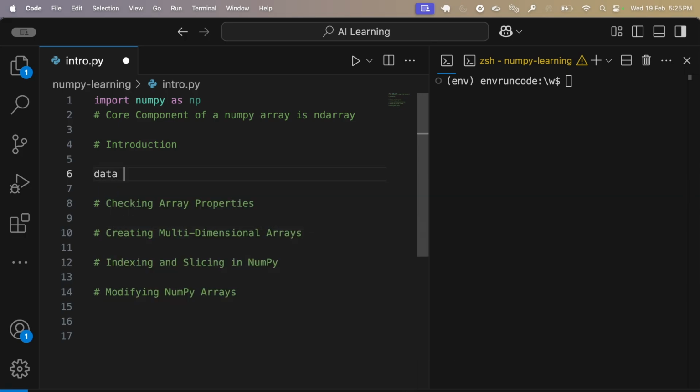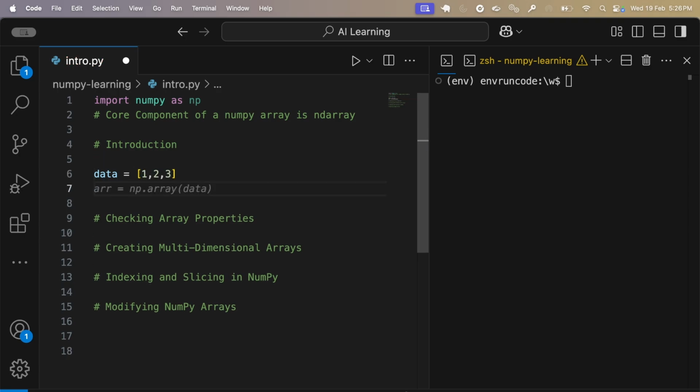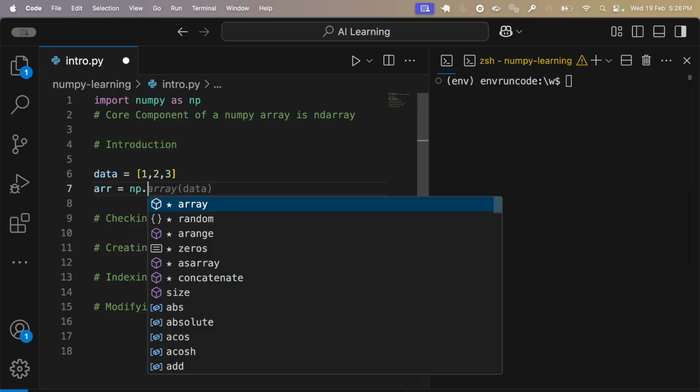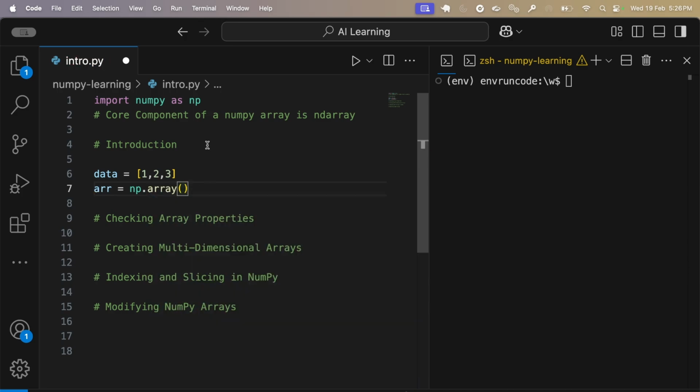So let us say we have a data which is of type list. Okay. So 1, 2, 3. Now, if you want to convert this data to a ND array, what you have to do is say ARR is equal to np.array. Now, np.array is the method which actually creates a NumPy array or ND array. We just need to pass the data inside it. So let us pass the data.